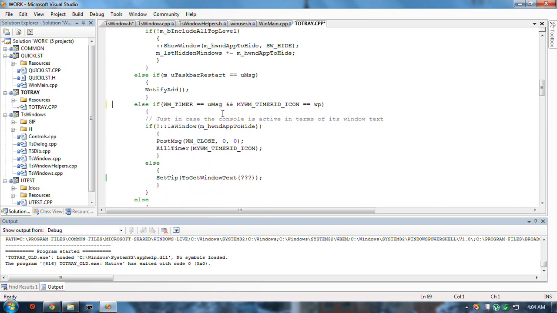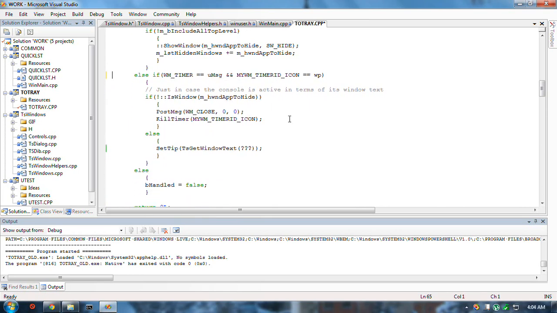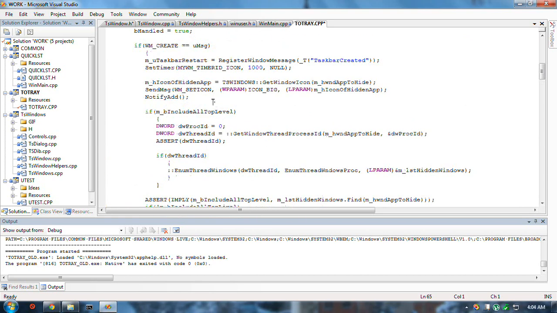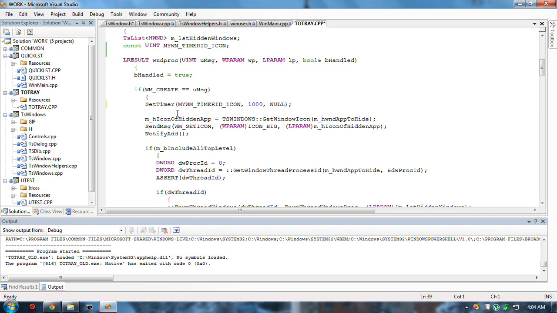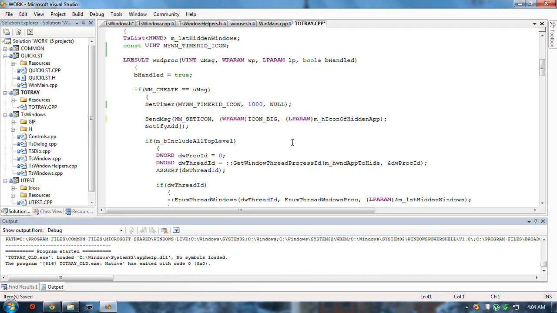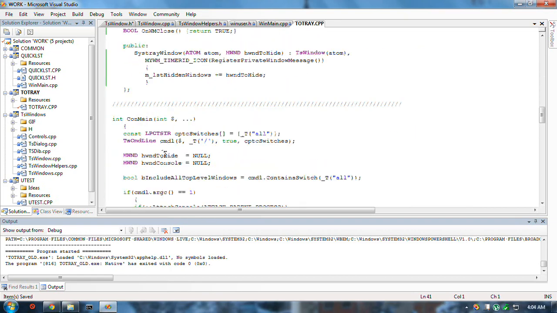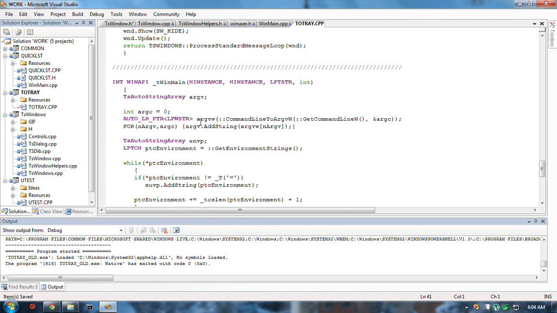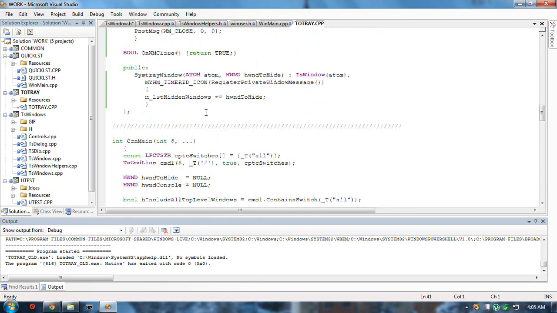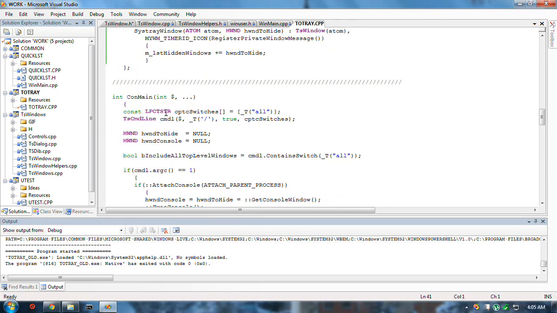Get rid of all these lines. We won't need this. WM create. We won't need this. We have that. We won't need this. And the reason for that is following. Gone here.